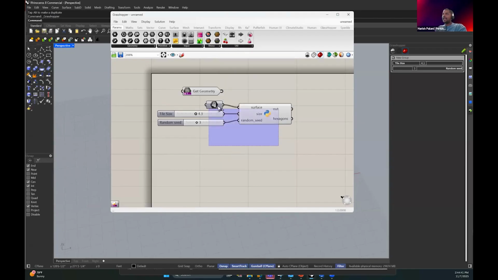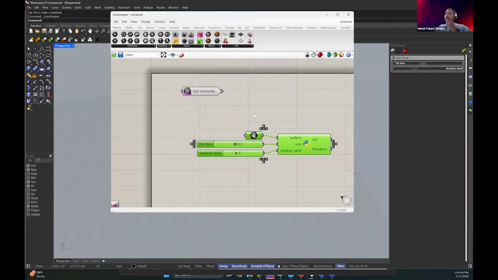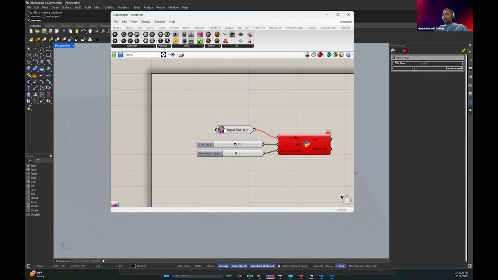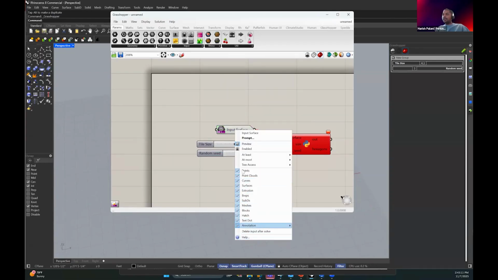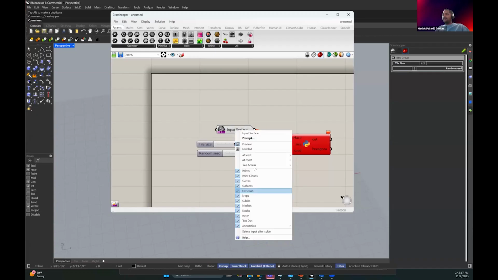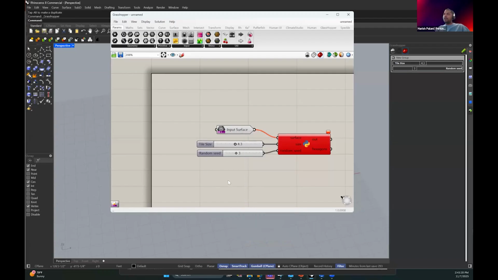So what we are going to do is convert this whole script that we created into a Rhino command. Let me delete this surface, and I'm going to take this get geometry and input it into the surface, and I'll rename it to input surface. So I'll provide a surface over here. When I right click on this node, it gives you a lot of options. I can say I only need surface, so I can check surface, or you can just leave it as any geometry input.